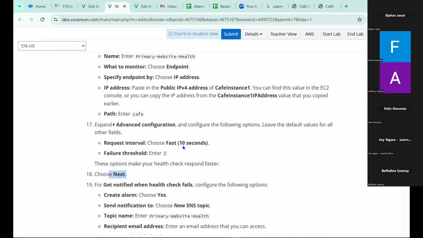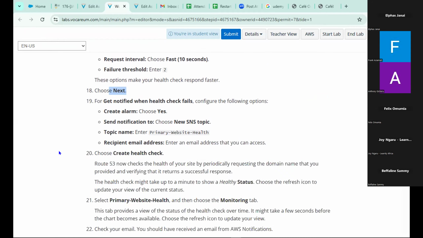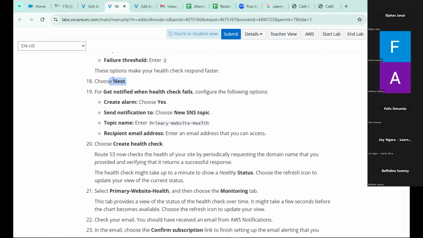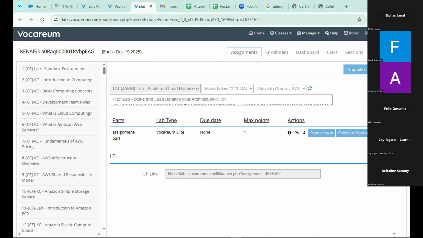On my side, I've already passed that step. What are you seeing? Share your screen. You'll still remain in Route 53, but because this next option is not there, you will go and create an alarm in CloudWatch. Please note that when you come to number 19, go to CloudWatch and create an alarm.